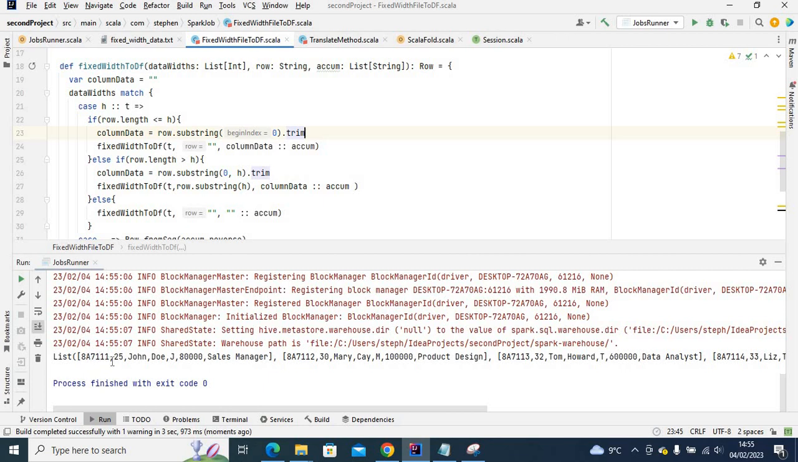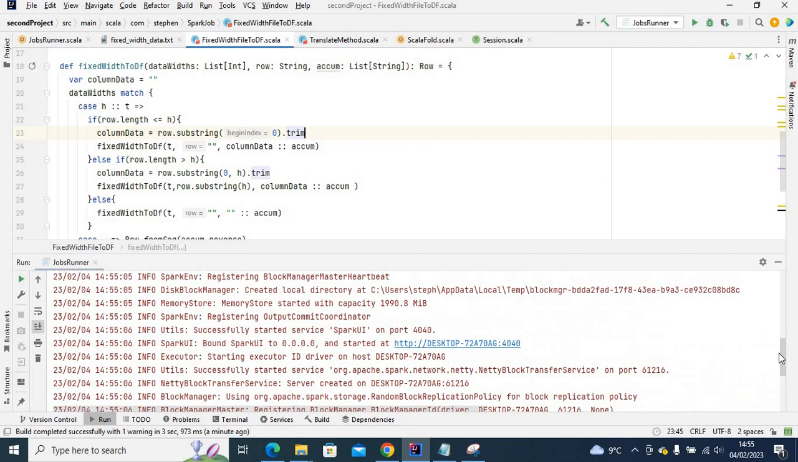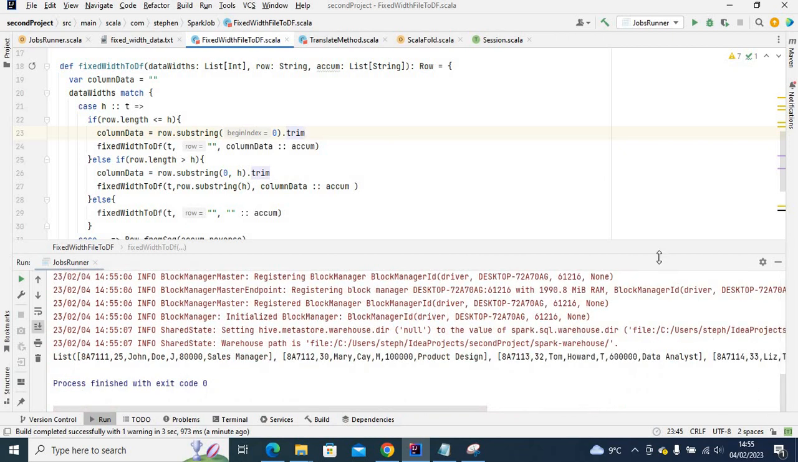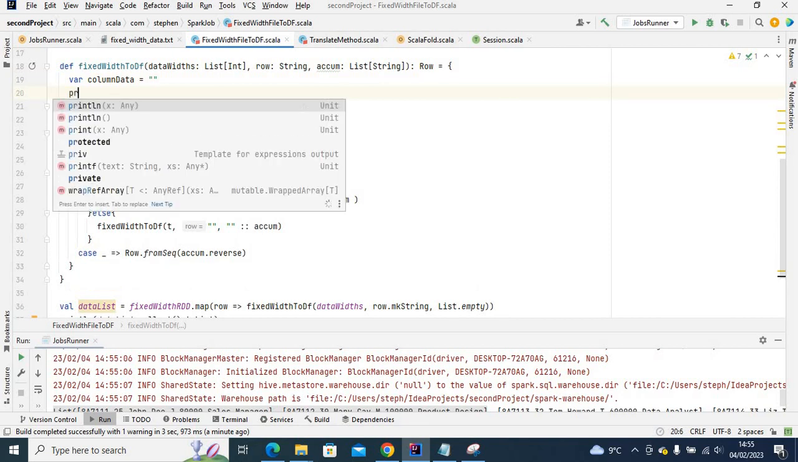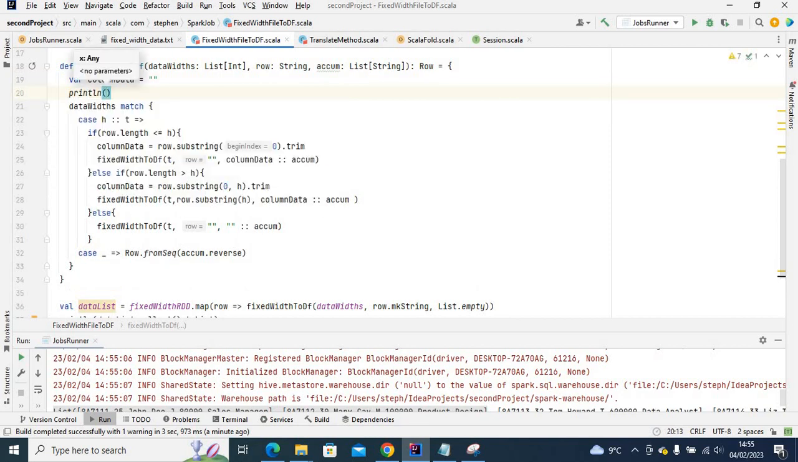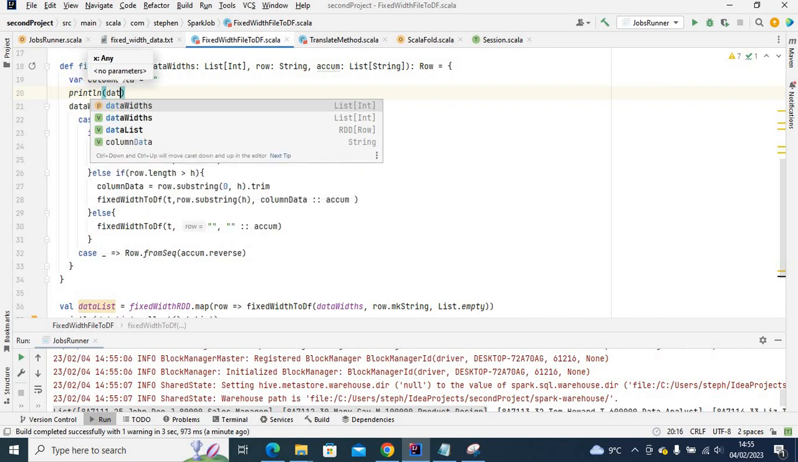So we got the ID, the age, the first name, last name, initial, salary, and job title. You can see how these data are correctly split. The next thing is to convert it to a data frame. But first of all, I want to show you how this operation is going under the hood. If I now print the data string or row, you will see.